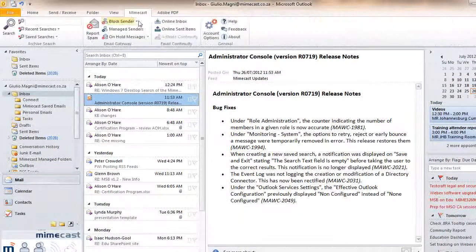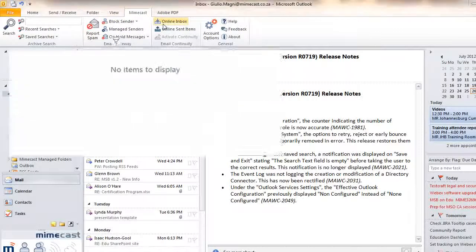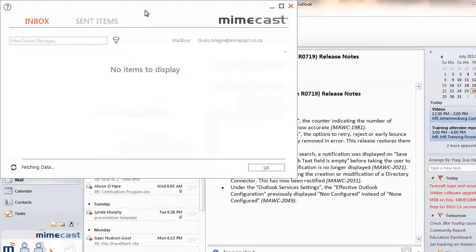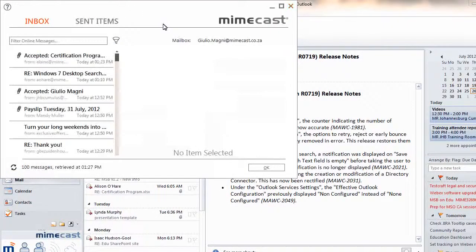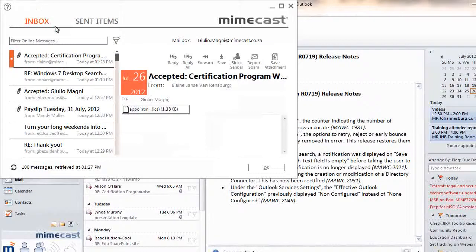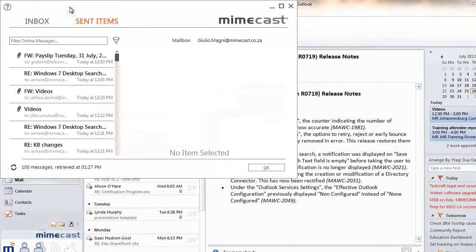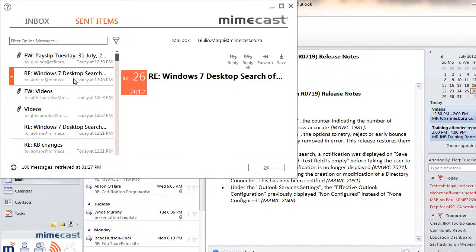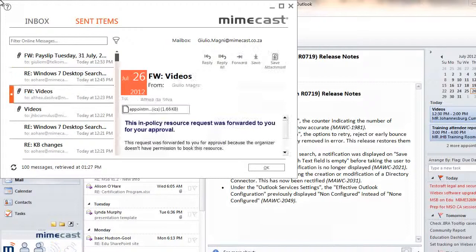In a disaster recovery scenario where the Exchange server is unavailable, you may wish to access your current online inbox and sent items from Mimecast. This real-time view of your emails is easy to work with. Select one of the items from the list. You can review the email contents and use the action buttons accordingly. You can also toggle to the Sent Items option.